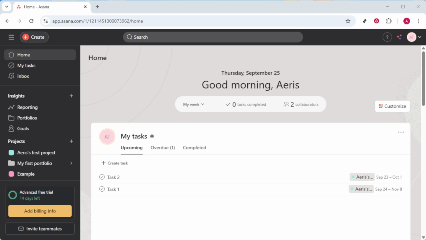In today's video, I'm going to teach you how to easily integrate Salesforce and Asana with automated two-way updates. This step-by-step tutorial will guide you through setting up a seamless connection between these two powerful platforms, making your workflow more efficient and hassle-free. So let's dive in and start optimizing your project management experience.